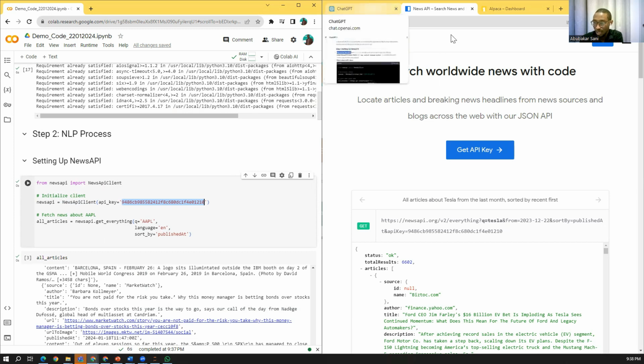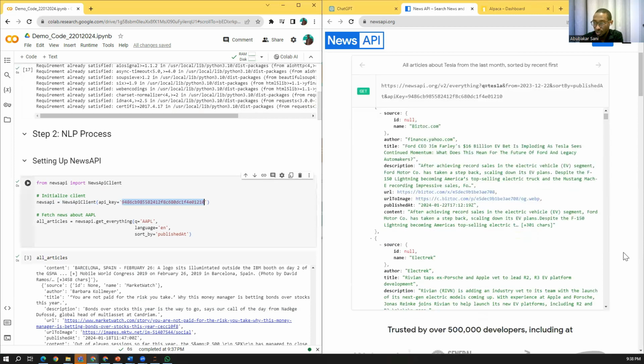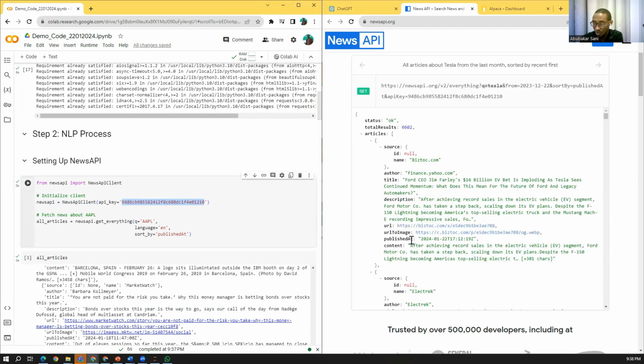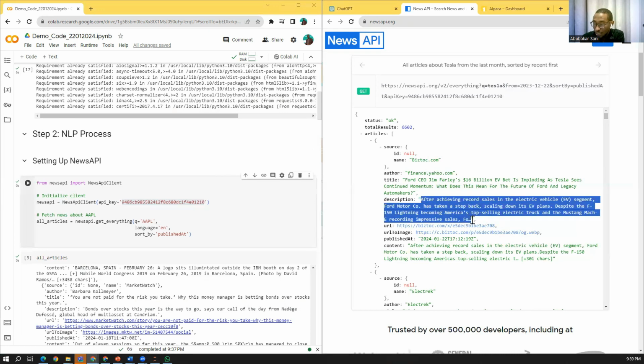Okay? And this is how it returns the news. It will tell you the source, where it got the article, and when it was published. For example, this is the latest news about which one? About Tesla. So the query is Tesla here, and this is the content. Okay, so you can see, after achieving record sales, this automaker has taken a step back, scaling down its EV plan despite this. Sorry, guys. Okay, so now we will look at this and see whether this is positive.